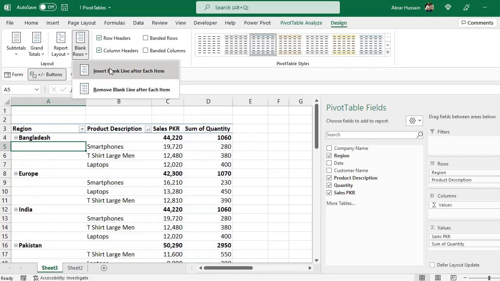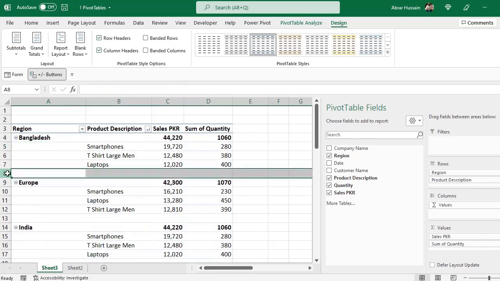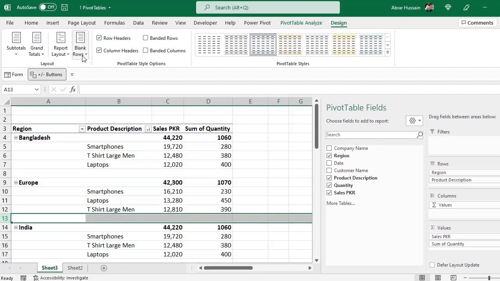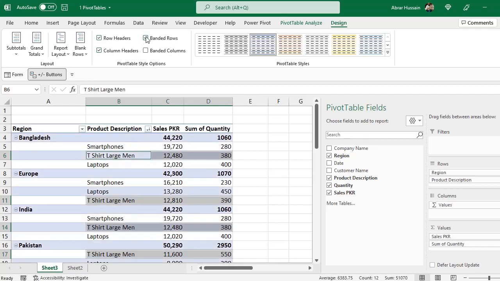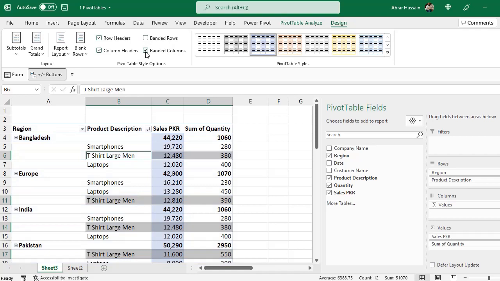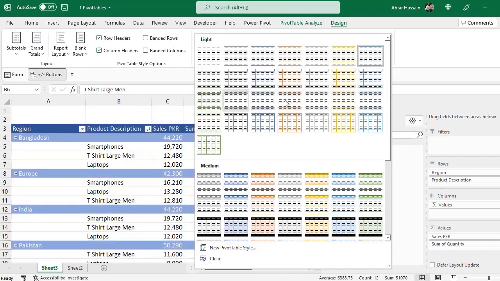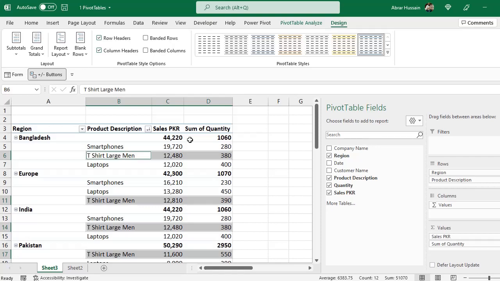Blank rows: if you want a blank row after each group, you can insert it. Here you see you have blank rows after each region. If you want to remove these blank rows, you can remove them again. From here you can choose row headers, this is the column header, banded, this will color banded columns, so it will color specific columns. You can change the designs from here also. There are lots of designs available to you in this design tab, so you can use them also.